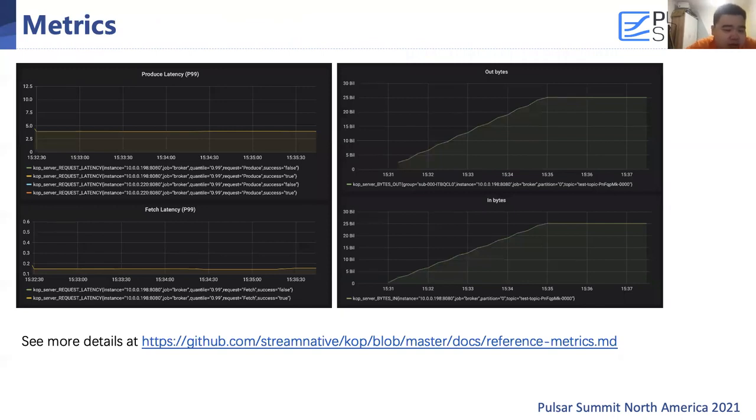Here are the metrics that are added to monitor the publish latency, fetch latency, and out bytes and in bytes. And there are more details. We can go to GitHub to see more details about it.